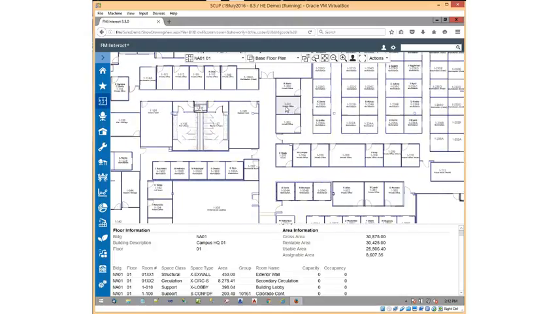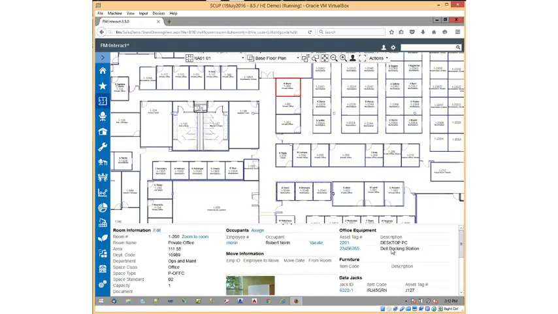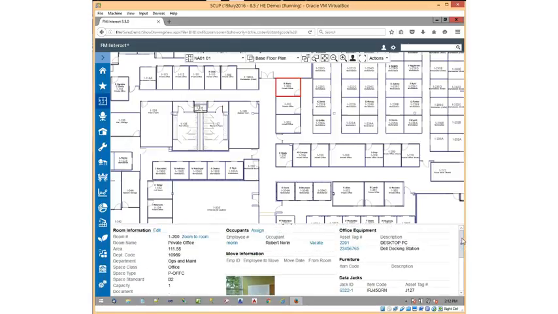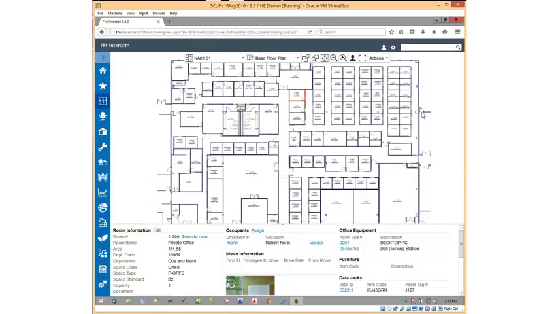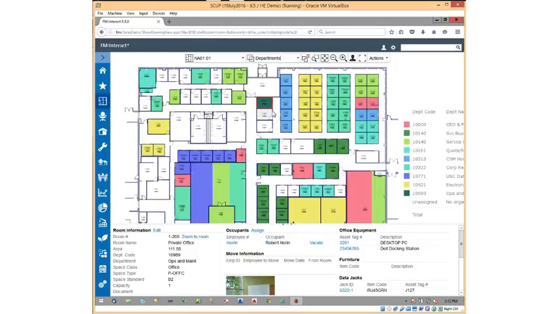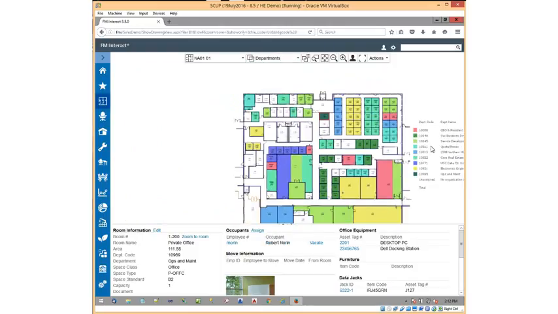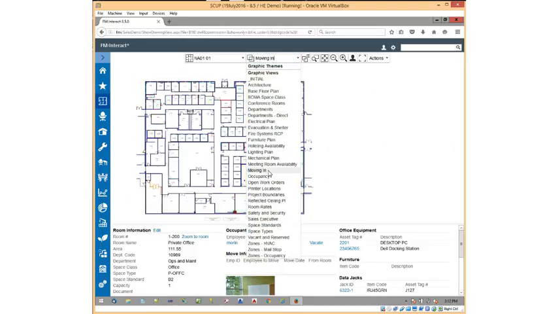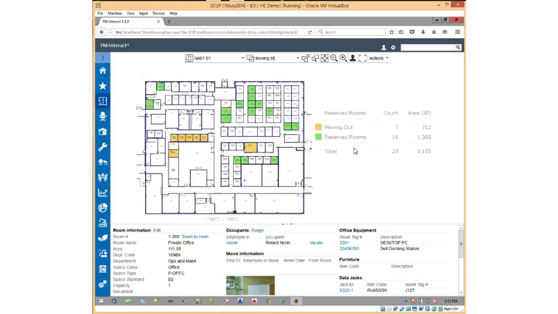From clicking on any space, we can see additional details populated below, not only showing room information, but also occupant and equipment information. Users also have the ability to change the way they view their floor plan data by cross-hatching different layers. Here we're looking at a department's graphic theme, and we'll notice that a legend is populated on the right-hand side of the screen. We can also look to see who's moving into the building, where we have vacant spaces, and which rooms are already reserved.